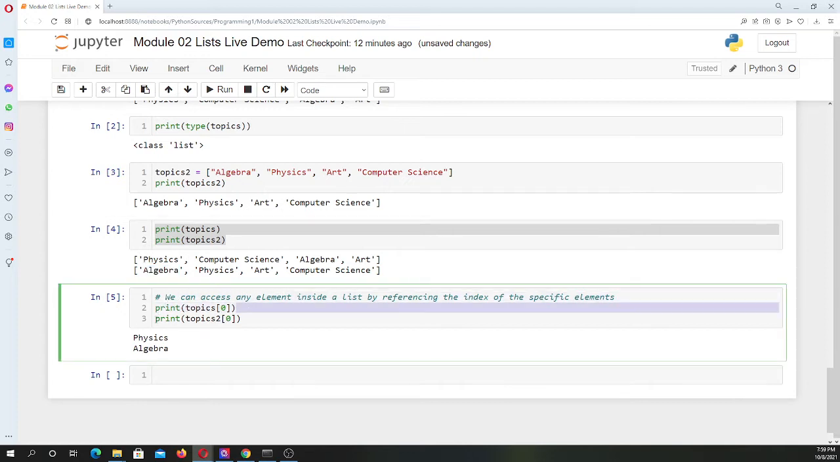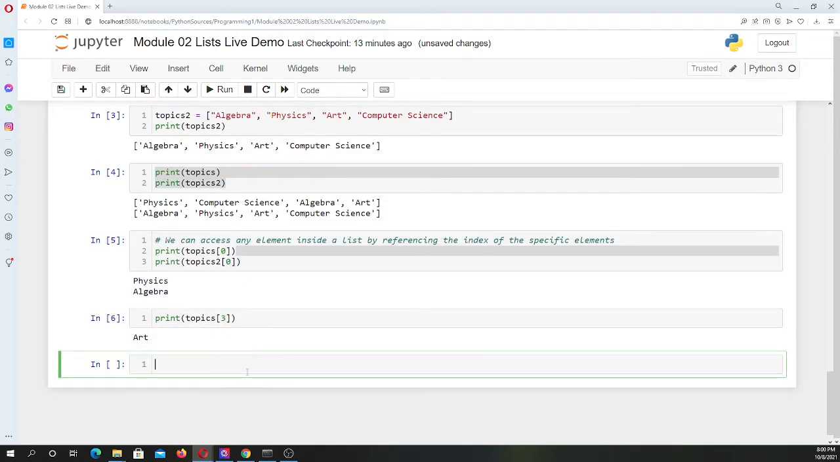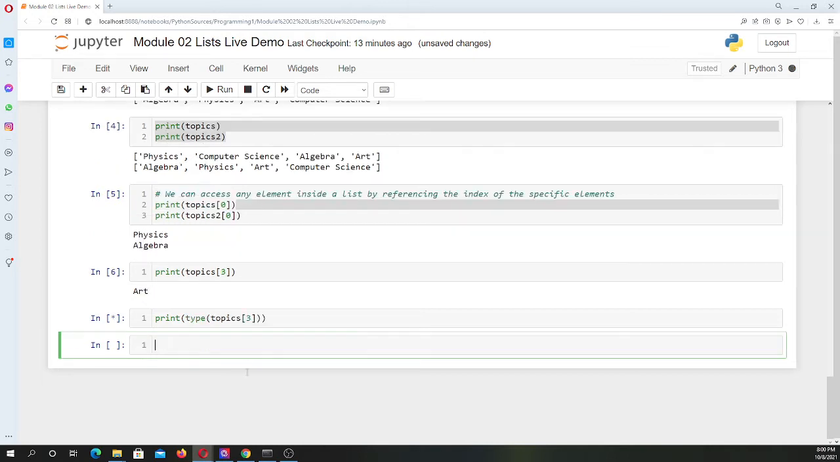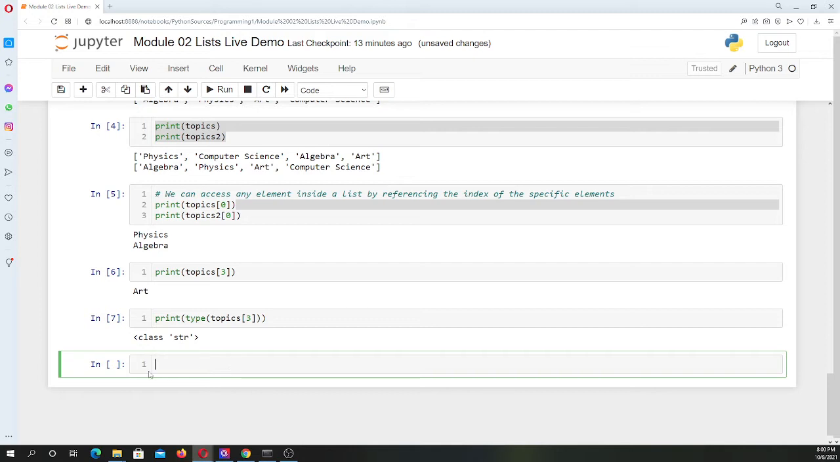Now, if you want, you can have it this way na print, tapos let's say topics, let's say sub 3. So, 0, ito yung topics natin, 0, 1, 2, 3. So, expect na ang mapiprint natin ay art. Ayan. So, maliban sa pagkuha ng value, you can also check kung anong data type siya. So, you can have print, tapos type, tapos topics sub 3. So, lalabas po dyan, it's of the type string.